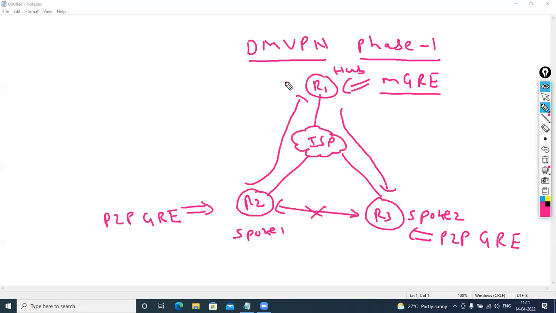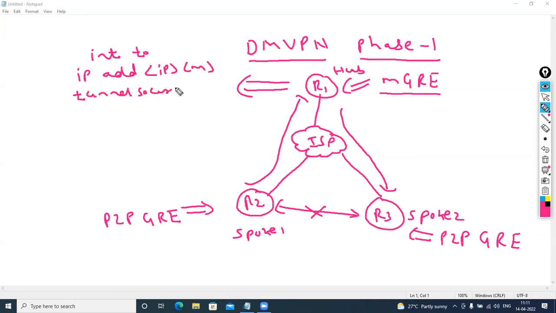So if we talk about the configurations, what we did yesterday. On R1, we created a tunnel. Then we provided the IP address of the tunnel. Then we specified the tunnel source, either the exit interface or the NBMA IP. Correct? We didn't specify any tunnel destination because it is mGRE. Then we use the command tunnel mode gre multipoint.